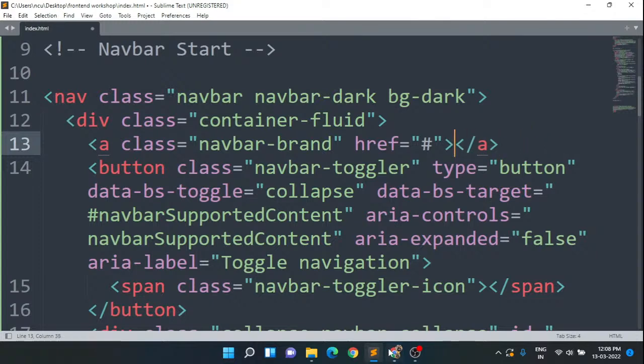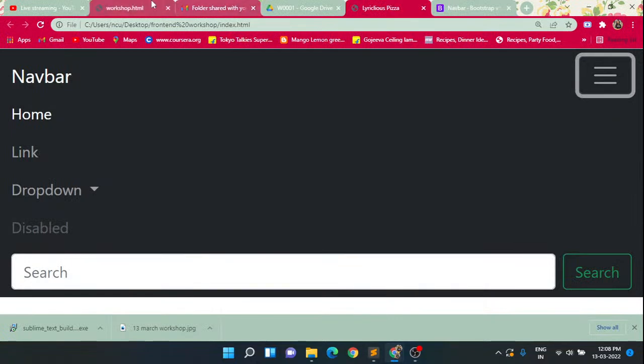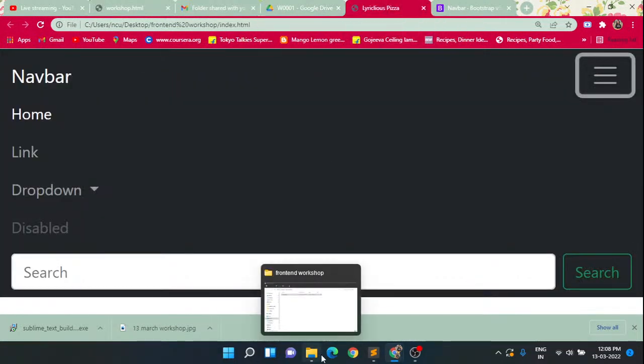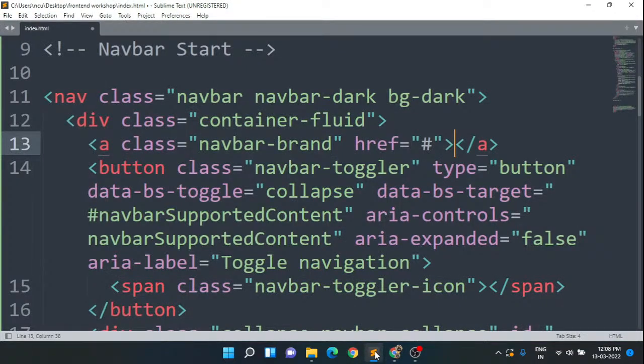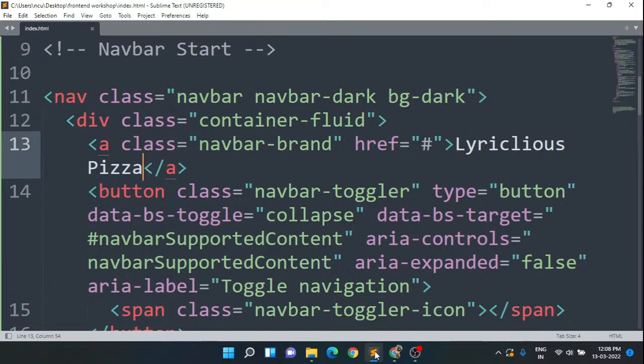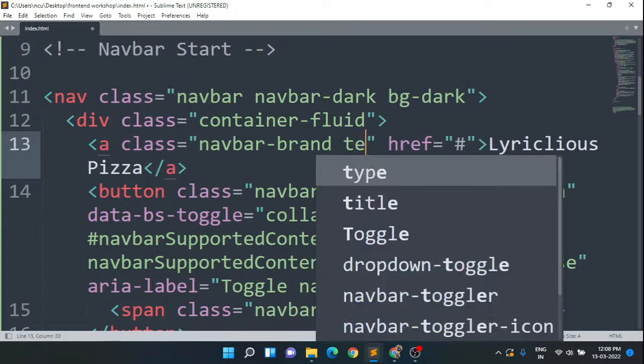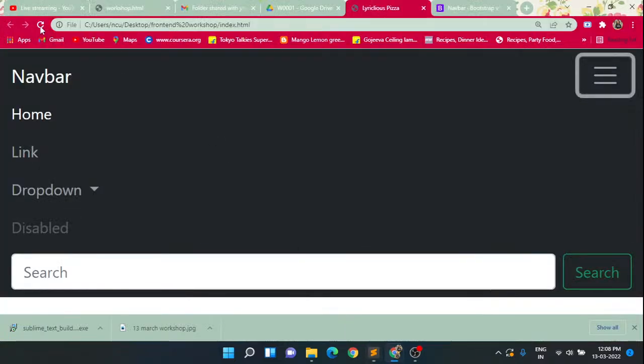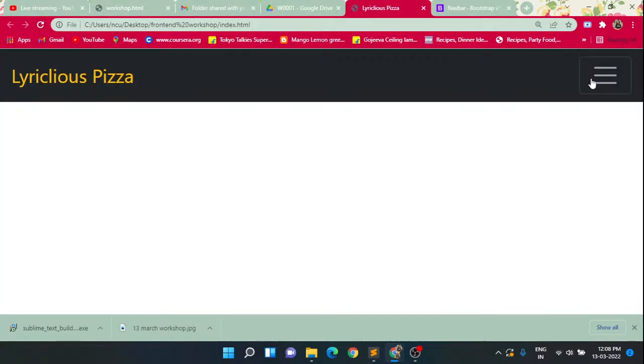Let me check if it is Lyriclious Pizza only. Yes. Yeah, Lyriclious Pizza. Okay, and that is in yellow color. So how will you give it yellow color? For that we need a warning. Warning is yellow color, so you have to write text dash warning. So it will become yellow. Okay, text will become yellow. Now you can see it has become yellow.